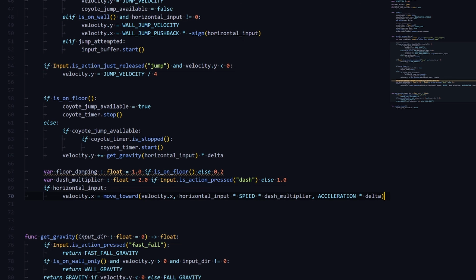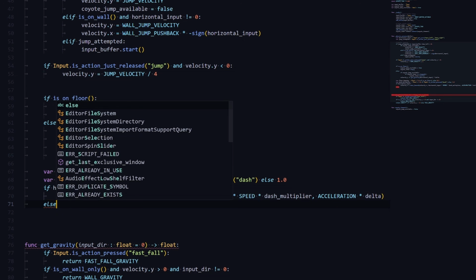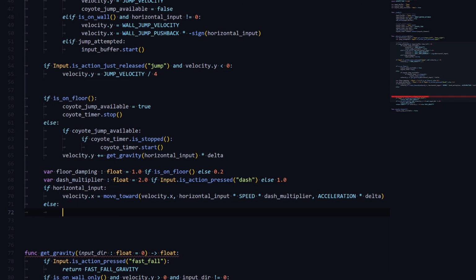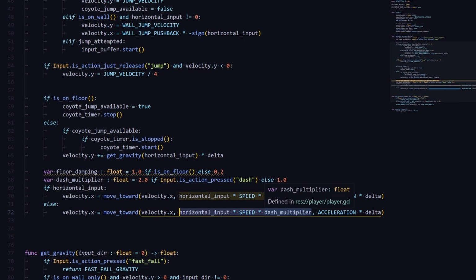But if we're not inputting anything horizontally, which is going to be back here, we're going to type else. Then we want to do the same thing, but we're going to move towards 0. So I'm going to copy this entire line here, paste it down here, and then instead of moving towards our horizontal input times speed times dash multiplier, we're going to simply move towards 0.